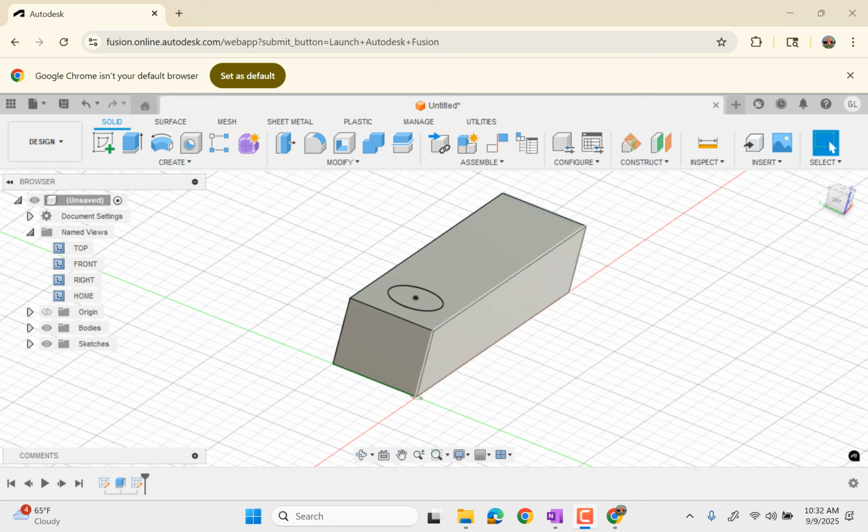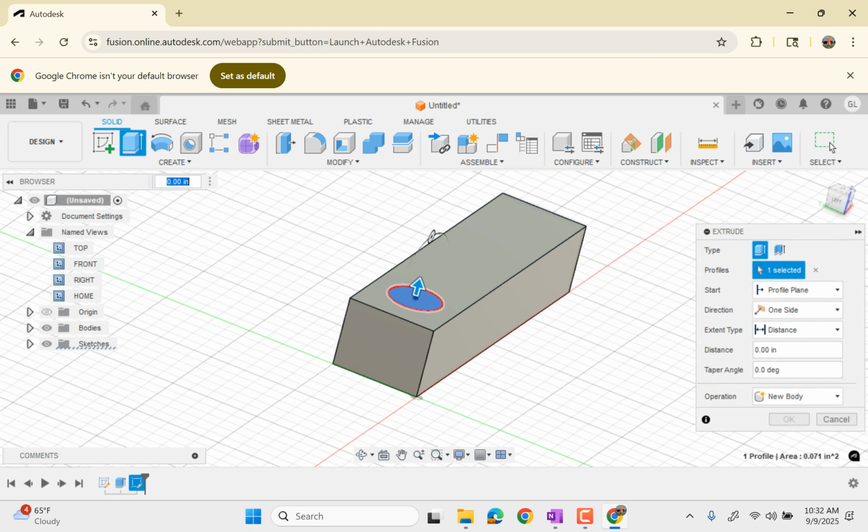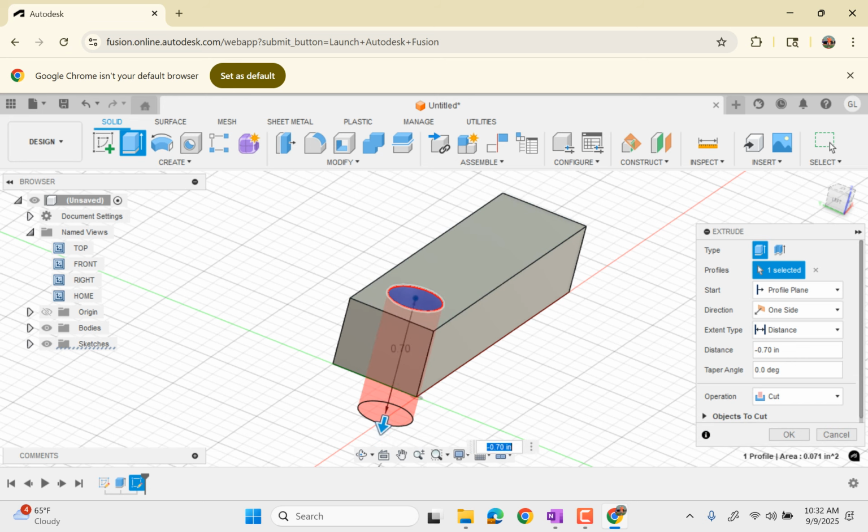Okay, and now we're going to extrude this part. So hit OK on the sketch, and you'll go back to your three-dimensional picture like this. And then we'll highlight inside that outline we just made, and go to extrude. And we want to extrude down, so this way.